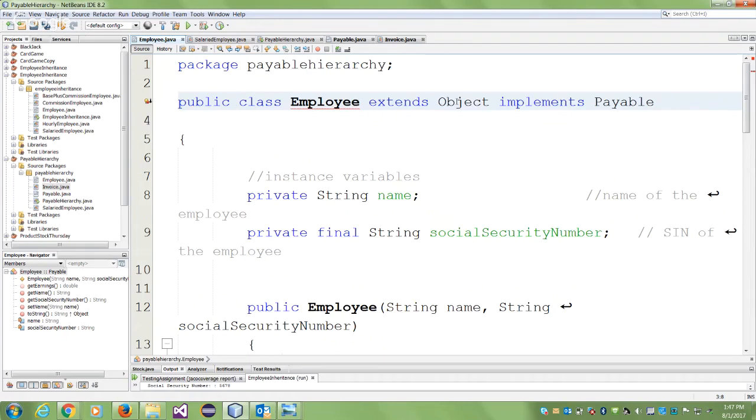I have to implement the get payment amount method. But the problem is that the get payment amount method is not common for all the employees. We just saw it was different in all my 4 types of employees. So what do I do? I have to work around it. So this is my workaround, see if it makes sense to you.